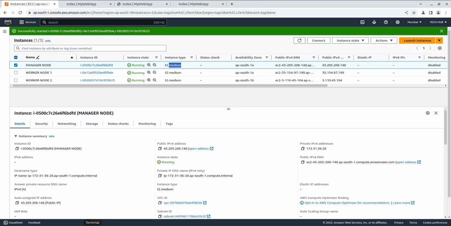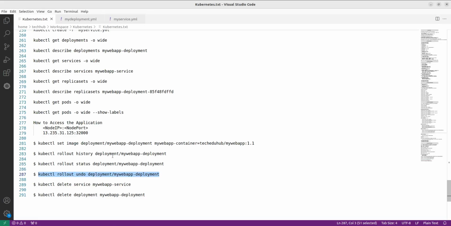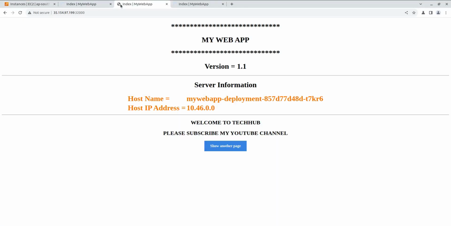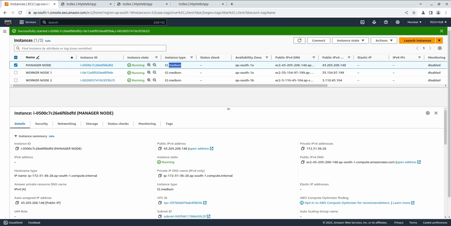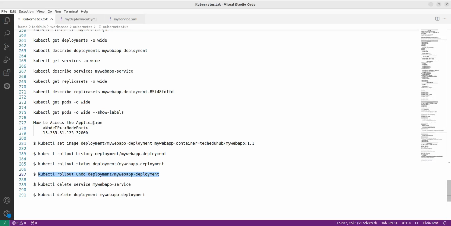Next, let's see our new deployment. If you see the current version, which version? 1.1 now, it is updated, because we have deployed the latest version. See, still it is okay. Yes, it is working. We are able to access 1.1 now, because we deployed the latest one.